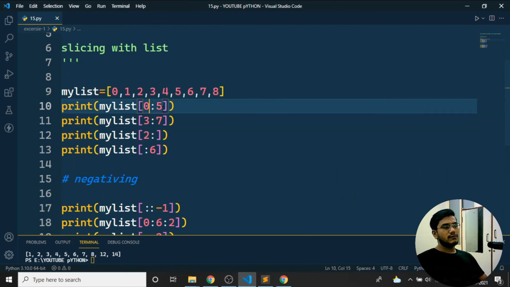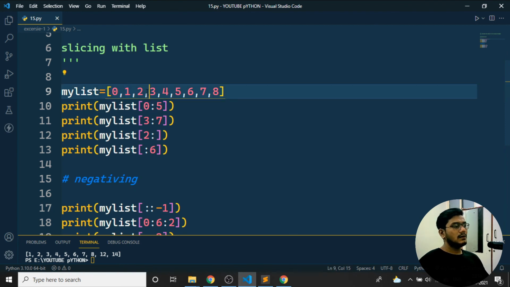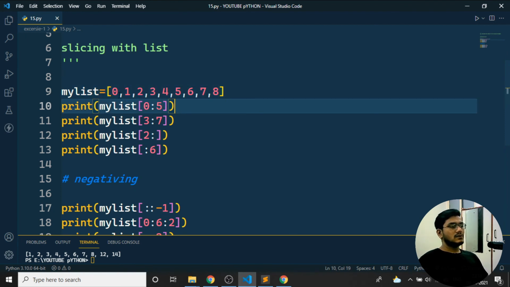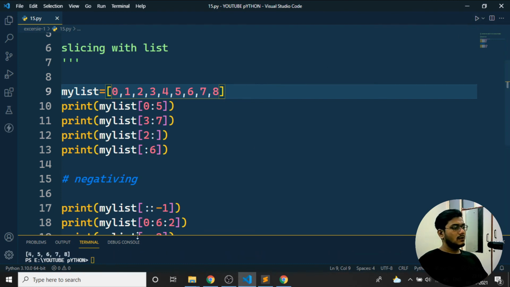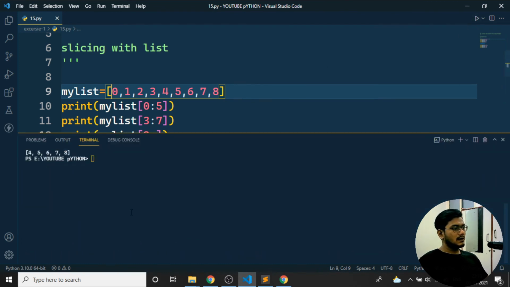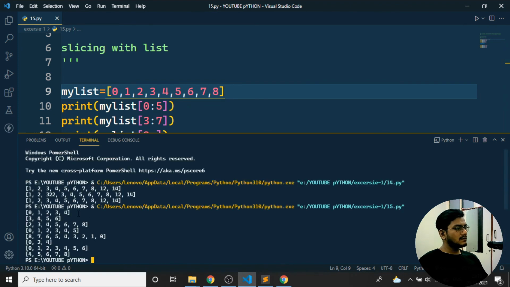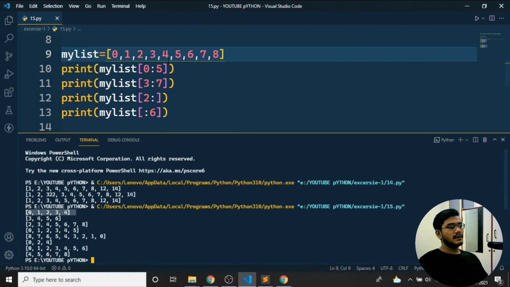It is 0 to 5. That means start with 0 and go till 4. Whichever second number you pass, you need to subtract 1 from it. So I want to start with the 0th index, and it will go till the 4th index: 0 1 2 3 4 will get printed. If I run the program, you can see 0 1 2 3 4 being printed for this one.